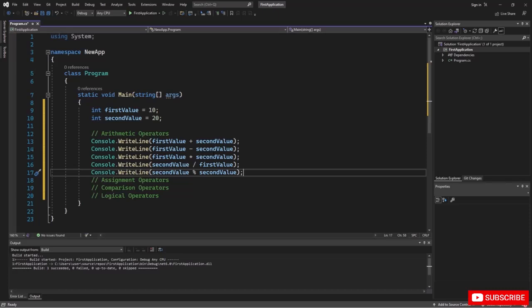The first one is the addition by using the plus sign operator to add two numbers together, first value plus second value, and the write line method to display the output for this operation on the screen. And you can see for the subtraction operation we also use the minus sign operator to subtract the second value from the first value, and the output on another line by using the write line method.